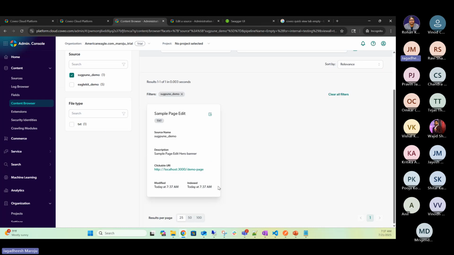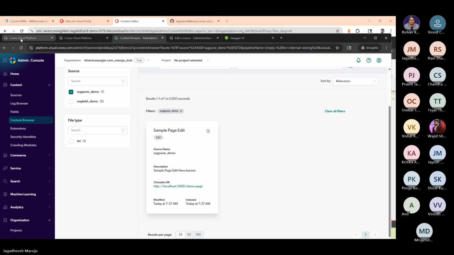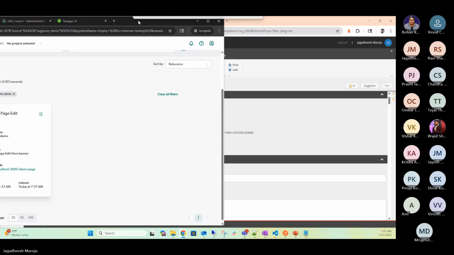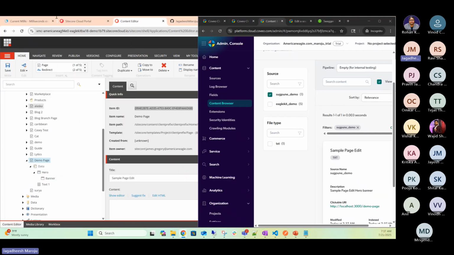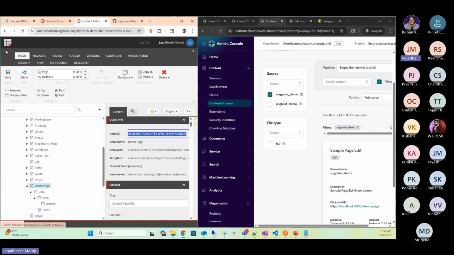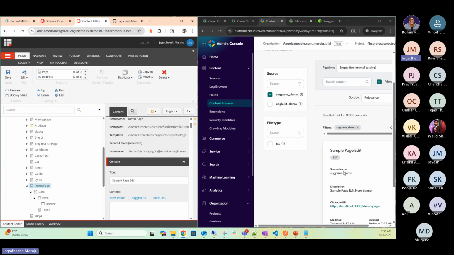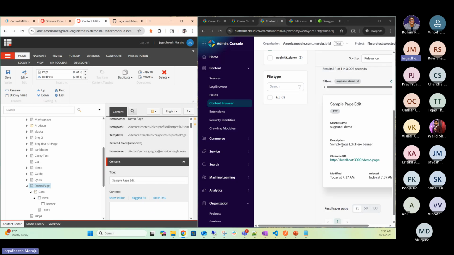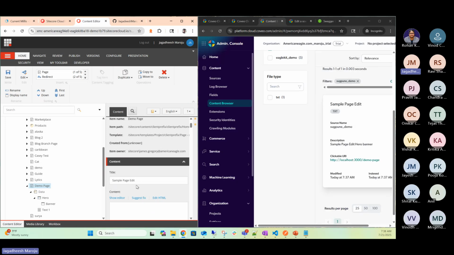So what is a sample page edit? Let me do something. I'll put this over here and I'll just get this over here. Yeah, so your sample page is nothing but my title of this, and the description is, you see the title, because we included the title field of the page item, so it added sample page edit.